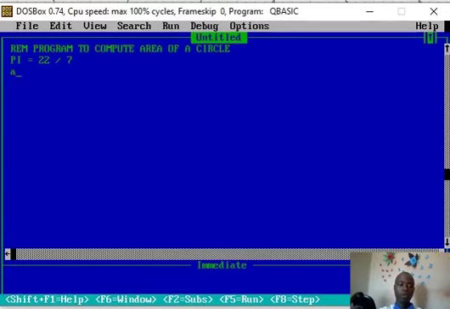Now area is equal to pi, which is our pi, which we have declared the value as 22 over 7, times, which is asterisk, r, times r carried, which is a shifted character 6 there, or you can say r times r squared. That's area is pi r squared.